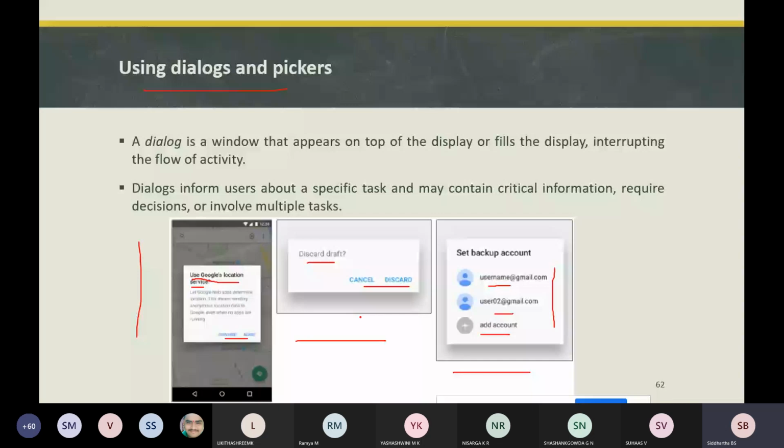So here the dialog informs. What will this dialog do? A dialog informs the users about a specific task, or may contain critical information, or may require decisions, or involve multiple tasks. By this dialog we can perform specific tasks, and what task is to be performed will be informed to the users if we use dialogs.